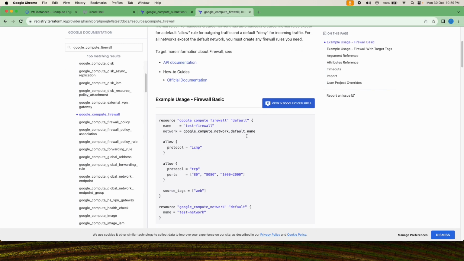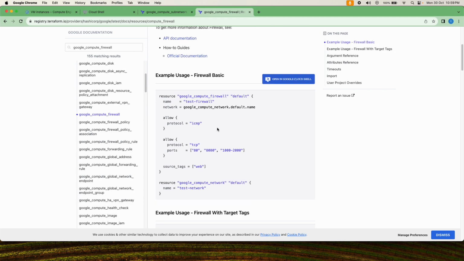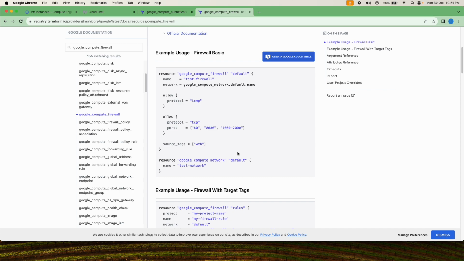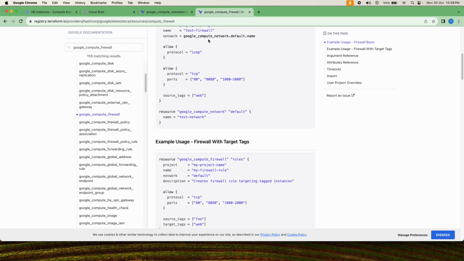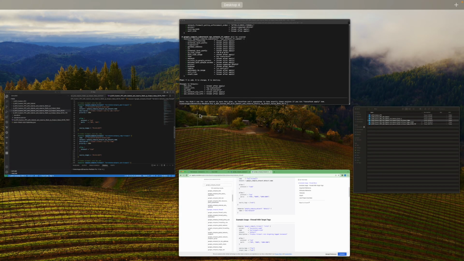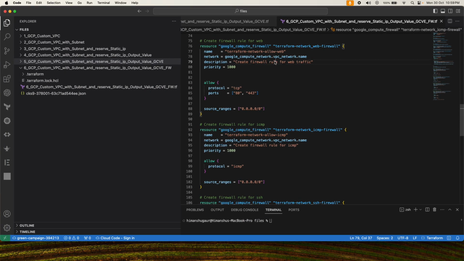Here we have to define the resource and then the resource name. After that, with which name the firewall rule will be created, which type of protocol it is, what the port numbers will be, and what the source type will be. So let's check the code which I created.